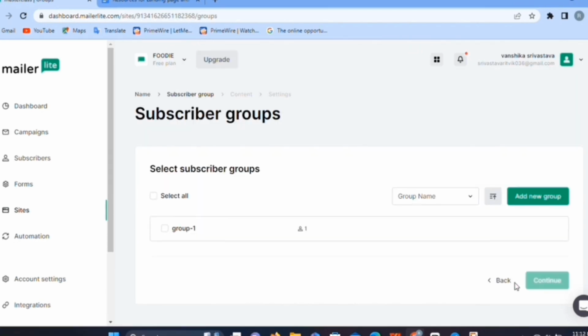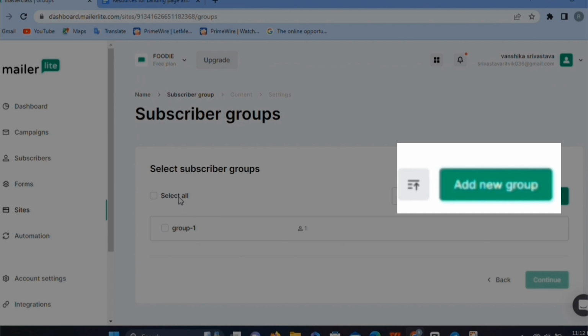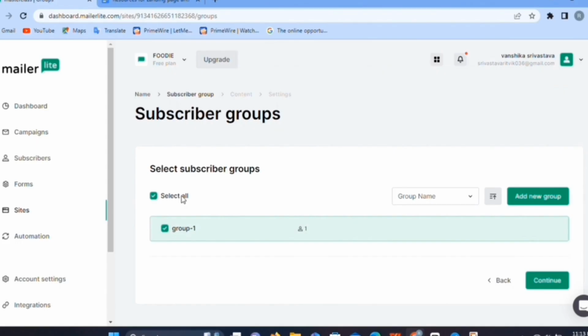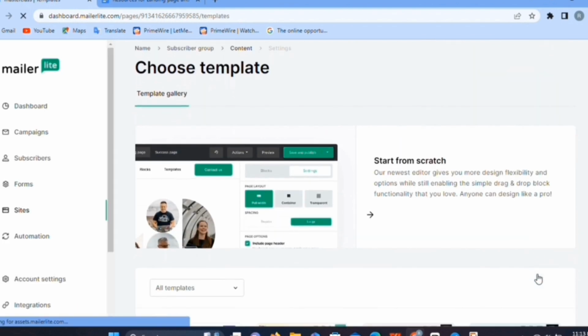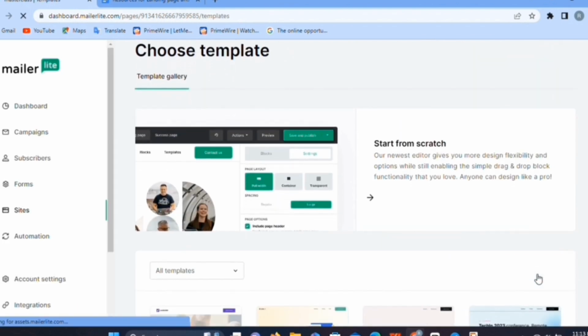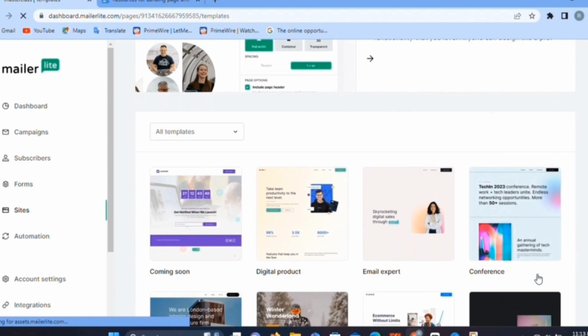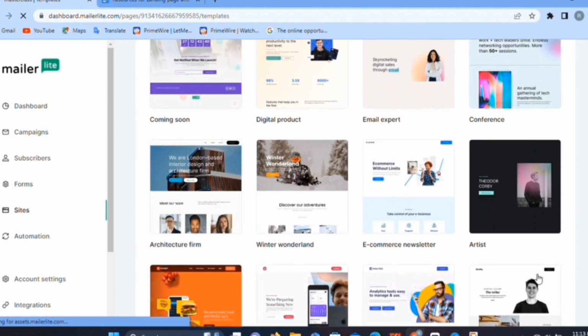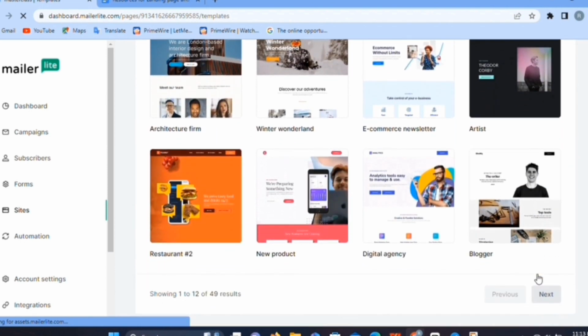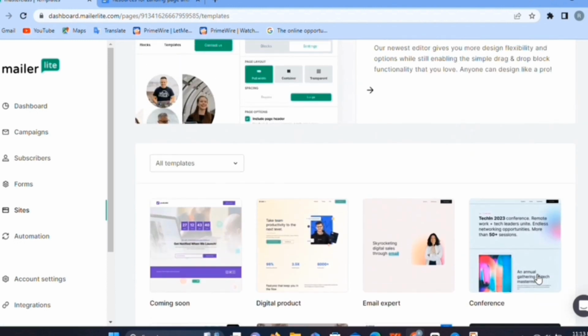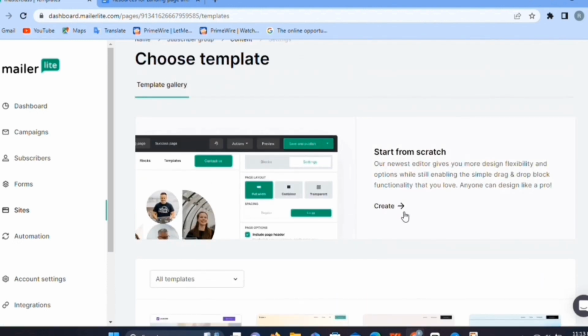Next, we need to select a subscribers group. You can click on this Add Group button to create a new group. Or you can simply check this Select All button and continue. Next, you need to select a template for your landing page. As you can see, there are various pre-made templates available that you can choose from to edit your landing page. You can even start from scratch if you didn't like any template.